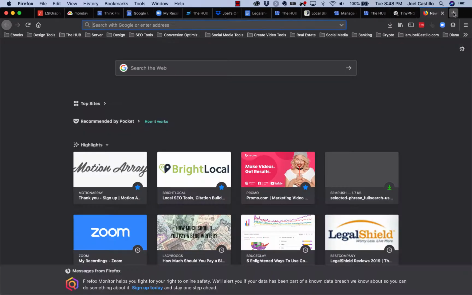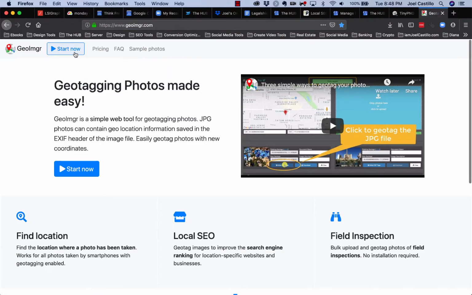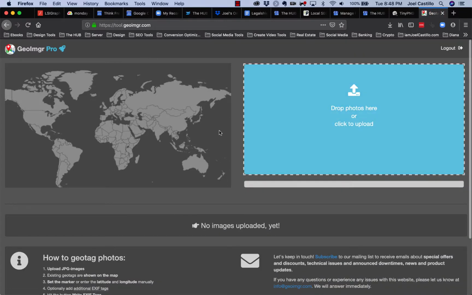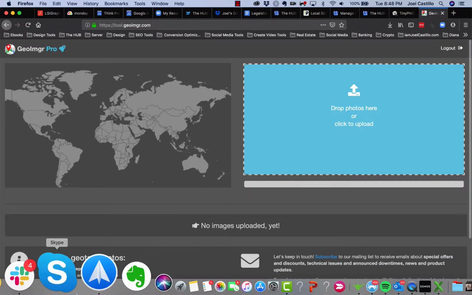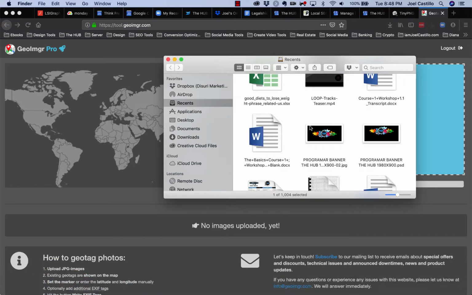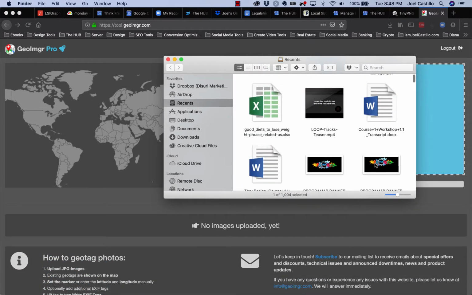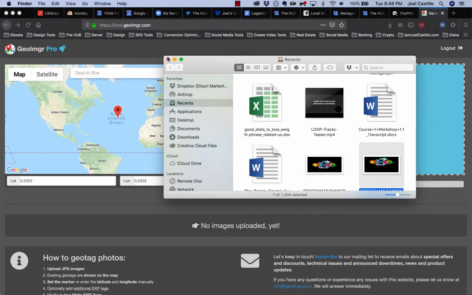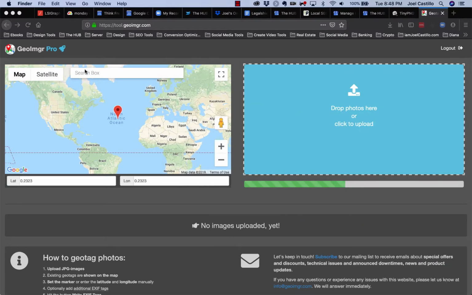Then the next thing you're gonna do, once you do that, is go to geoimager.com. You're gonna go to geoimager, and then you want to add the pictures in here. You do that by doing this. Let me just put this picture in there for now to show you. And then in there, you're gonna search your business. Mine's the Hub Palm Beach. Actually, let me do yours.